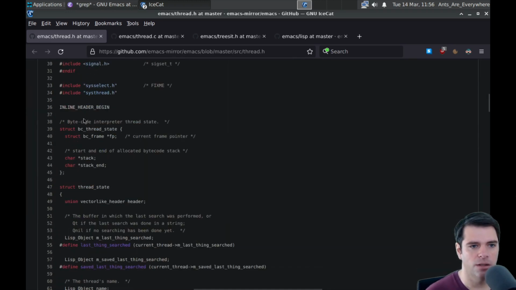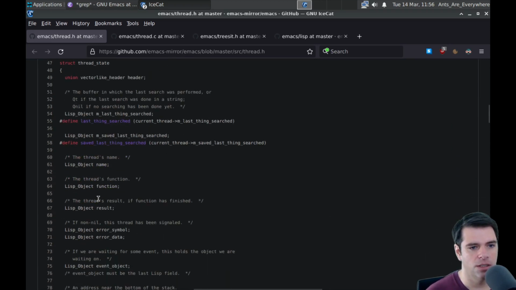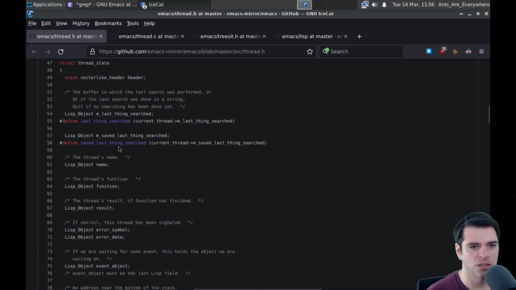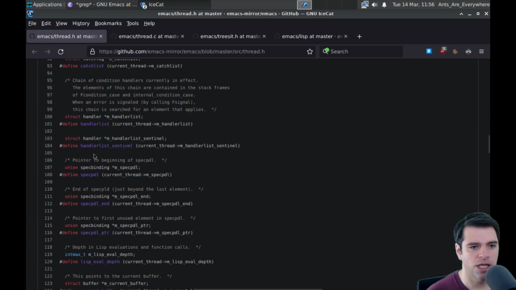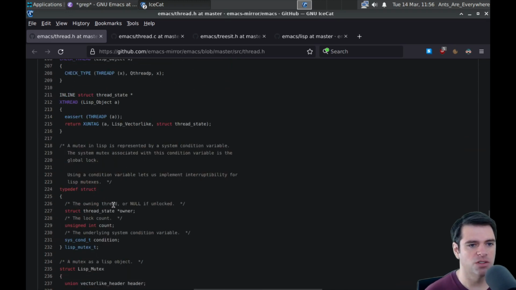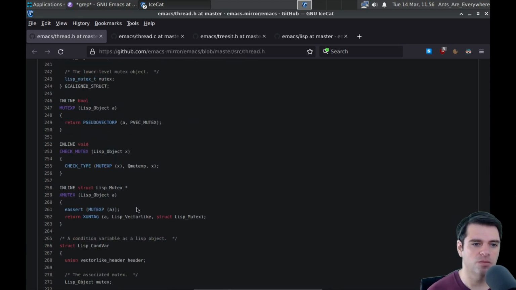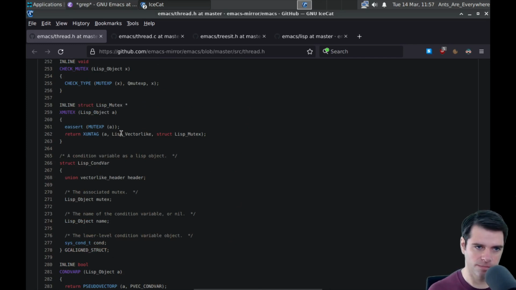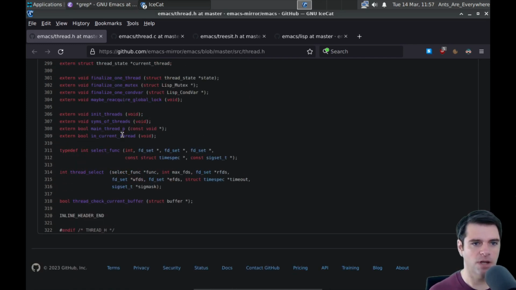Okay, we've got BC thread state, bytecode interpreter thread state. Yeah. And it's got a stack and a stack end. It keeps track of the last thing searched. Catch list, handler list. Here's a spectral. Define spectral, current thread, m spectral. All right. Search regular expressions. Okay, so there's some non-trivial threading stuff. It's got a Lisp mutex. All right.